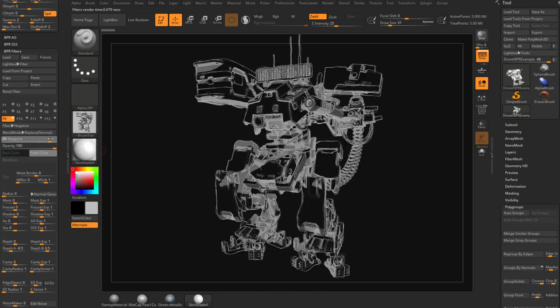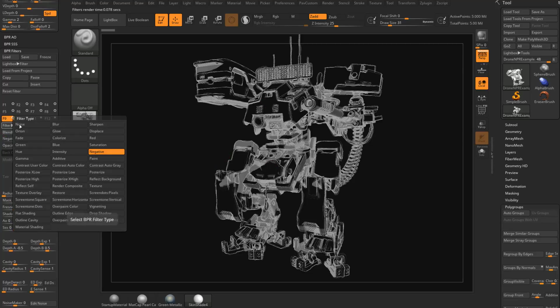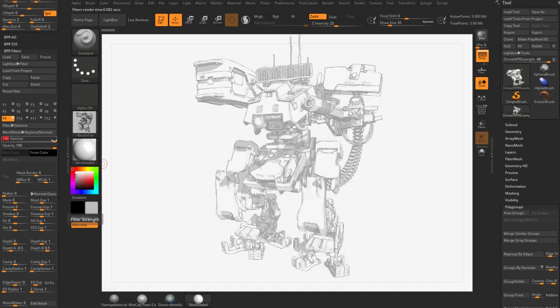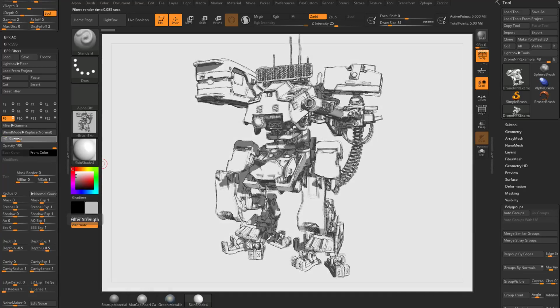Choose a filter of negative, and if you crank that value up, you can actually get like a negative of your render. Go down here to gamma. If you crank that up, it'll wash out your image a little bit more. However, if you go down, it will add a little bit more contrast to your image.